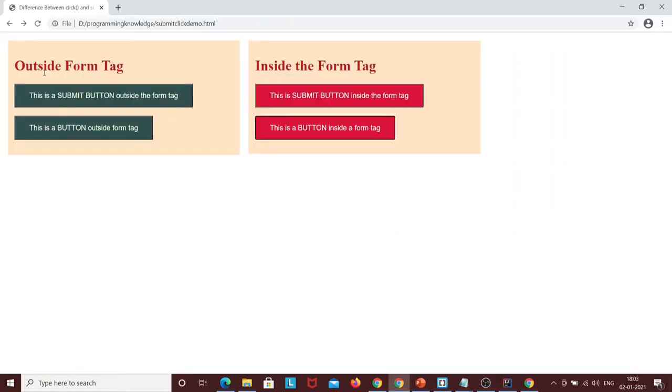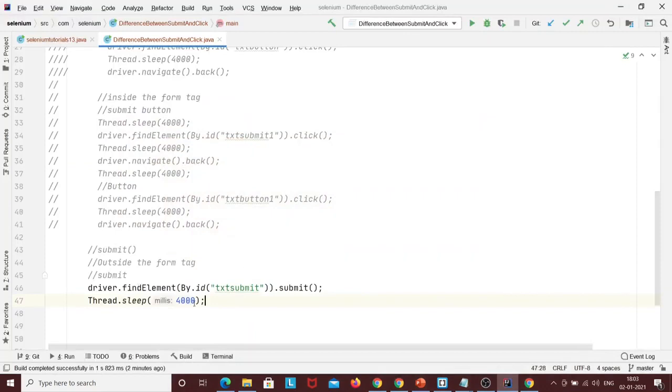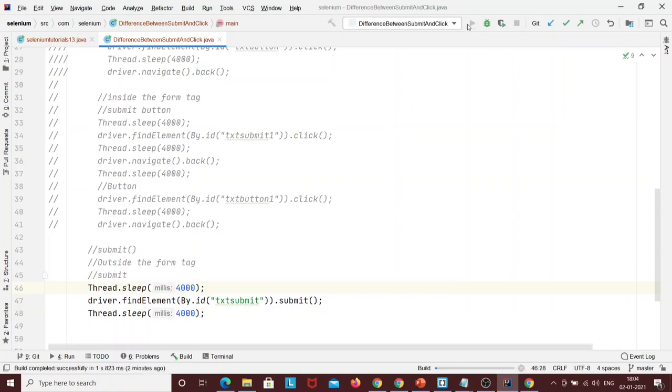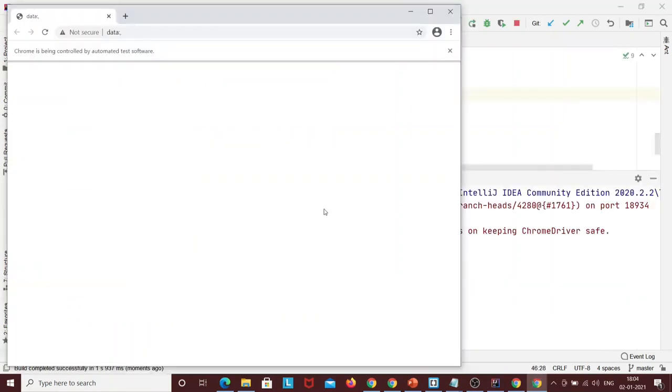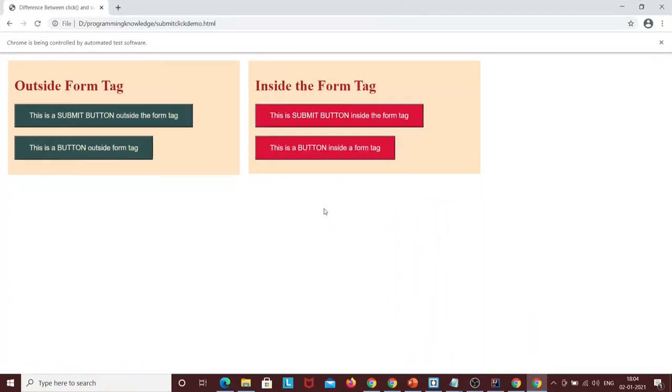To understand the submit method, this is the first division that we are having, the outside form tag. So we will inspect this element first and let's see what the output is. So I have written driver.findElement and by.id. I have specified the id and the submit method, and then I have written thread.sleep to understand the execution. So now let's execute this. So my Chrome browser is launched, it's navigated, it's maximized.